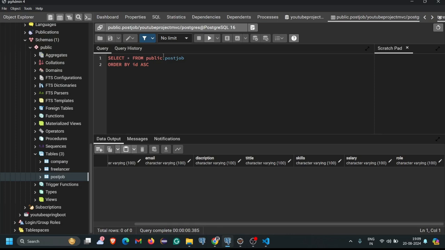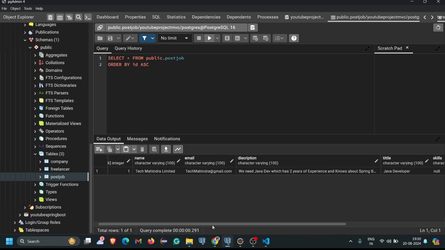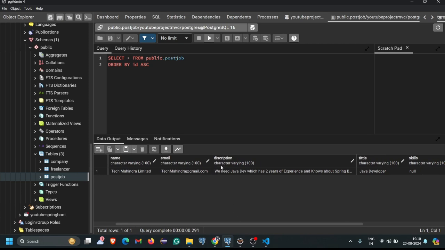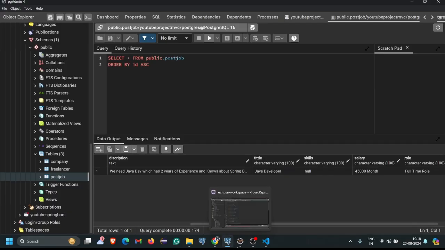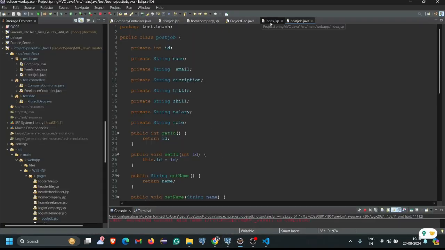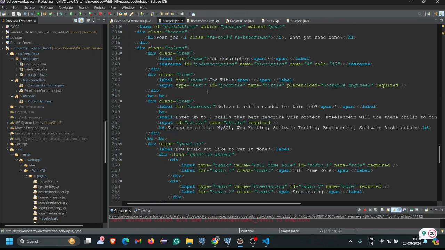Let's check our database. I simply refresh this, execute query, and here you can see our data has successfully come here: company name, email, job description, title, skills, salary, and role. Okay, so all things came here, but the skills did not come. For that we have to check our project, and here you can see our post job.jsp. We have to check these things.